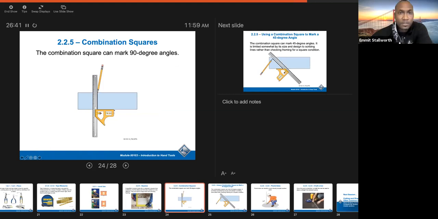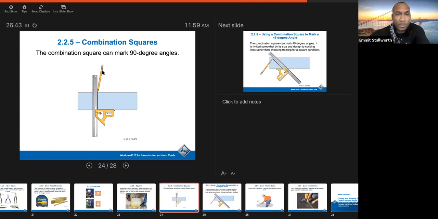Okay, and these right here are called combination squares. The combination square marks 90-degree angles, and you see right here we're making this 90-degree angle. Now you can also use the quick square to make the 90-degree angle as well. But the good thing about the combination square is that you can also cut this in half and make a 45-degree angle.